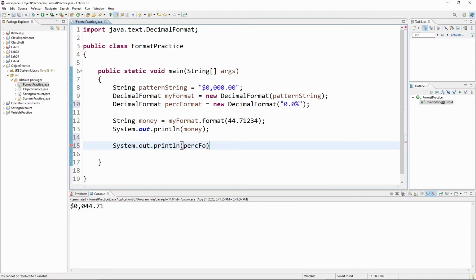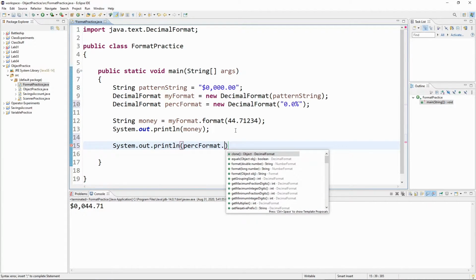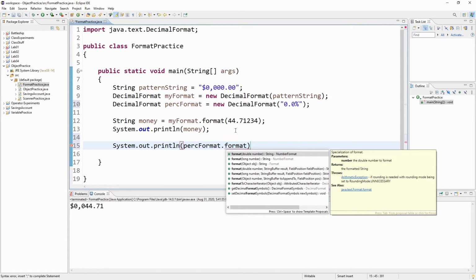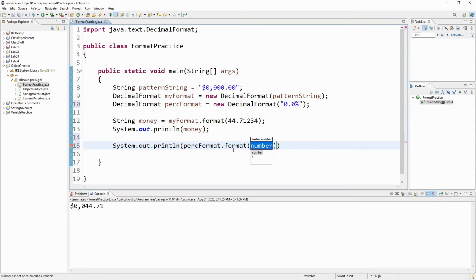So it's %format dot format. So remember, we have the object that is of type decimal format. We're calling the method format from that object. And then we're passing it the things. So we've done a lot with 0.075 for our various sales tax things. So we'll do that.